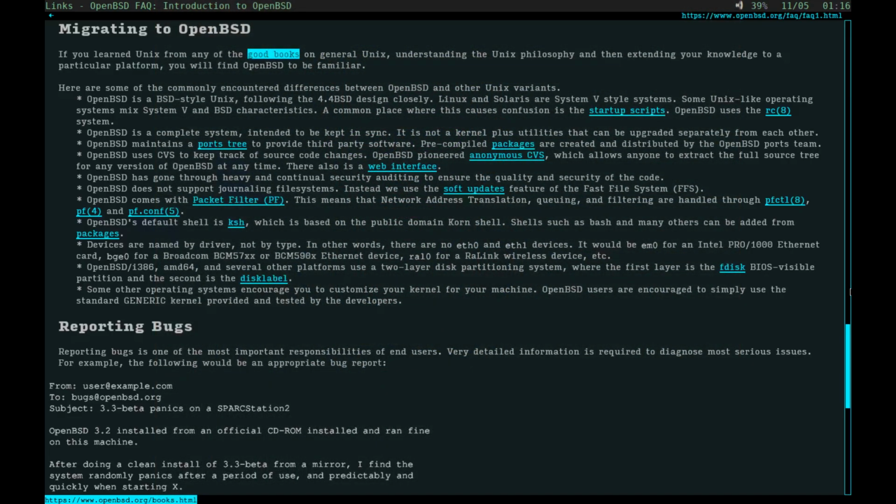So OpenBSD is a complete system intended to be kept in sync. It is not a kernel plus utilities that can be upgraded separately from each other. So it's all compiled. The source tree is all compiled in one unit, basically. And we're gonna definitely compile this whole system from source here once we get to that section in the frequently asked questions. I'm really looking forward to that because I've never done that before. It'll be super exciting. OpenBSD maintains a ports tree to provide third-party software.